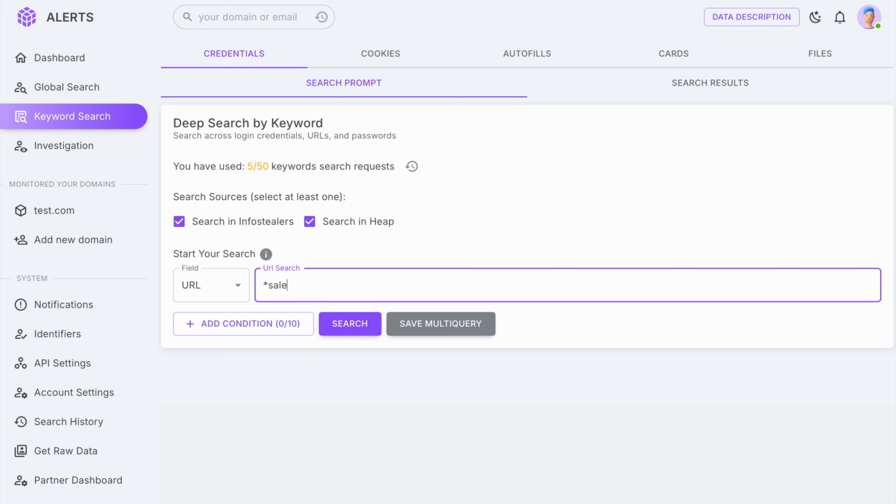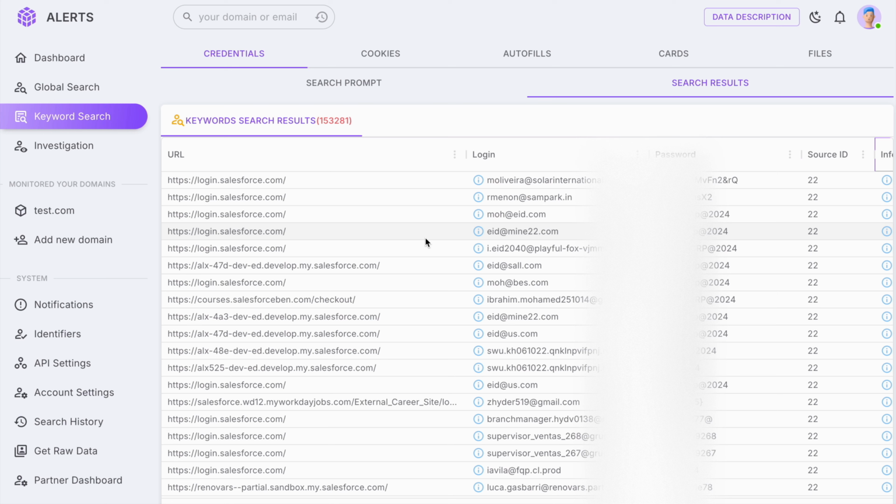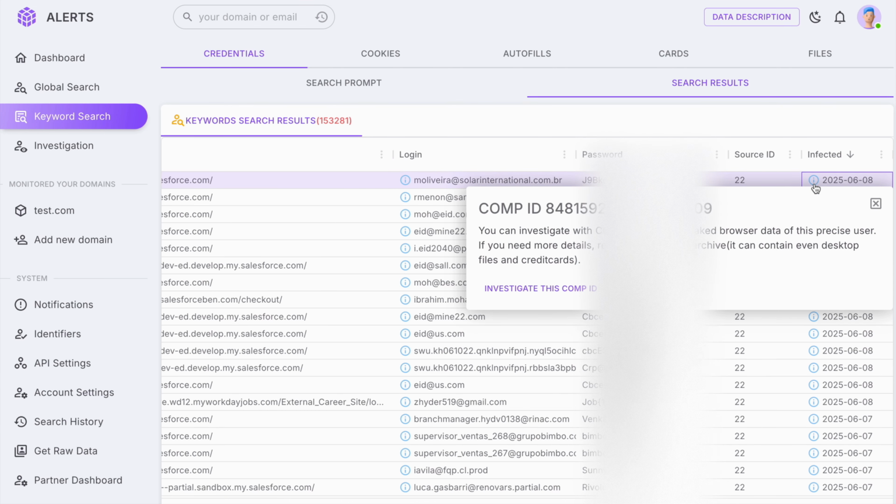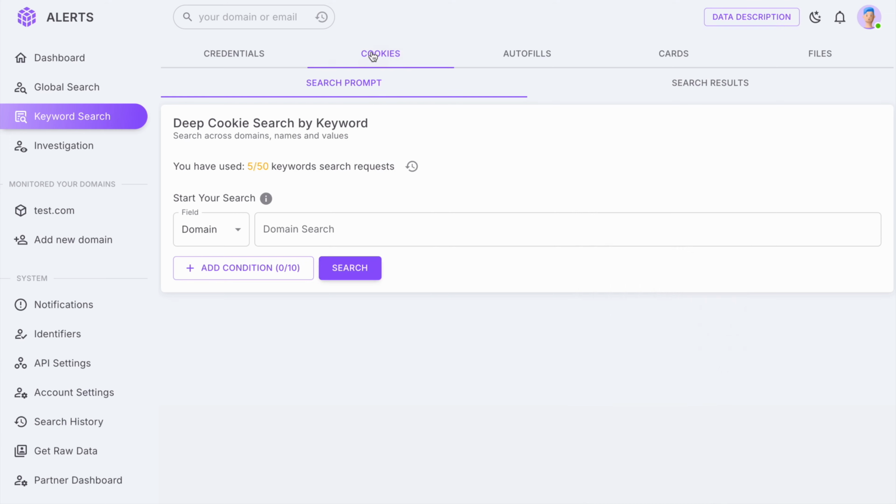For example, let's search for Salesforce. That's quite a bit of breached data. Here you can investigate the email, and here you can investigate the comp ID straight away. You can also search through cookies. You can search through domain, name and value. The same rule applies with the stars.